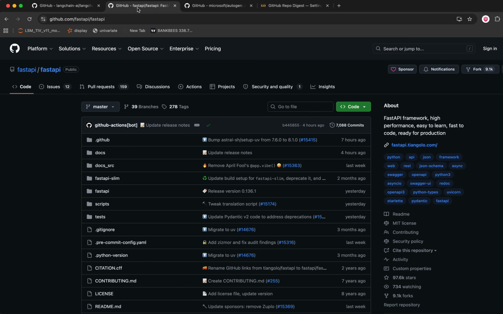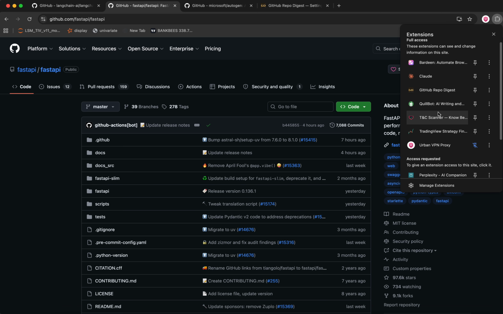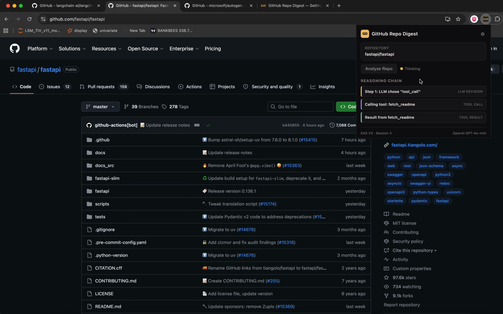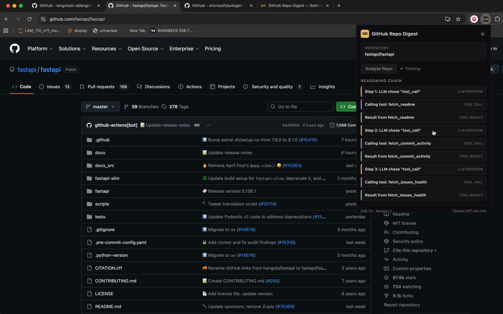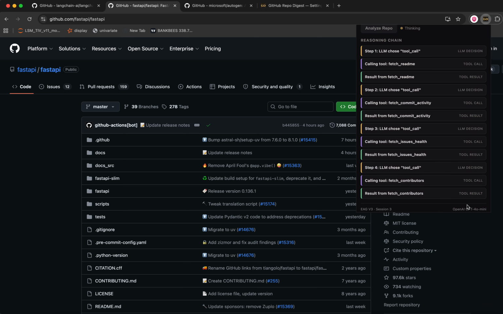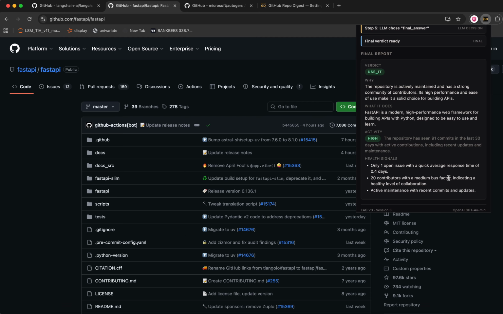The same thing I'm doing with FastAPI here, analyzing the repo. Again you can see all the tool calls being made and waiting for the final output from the AI. Here we can see that it also has a very good regard for the GitHub repo which we are supposed to use.